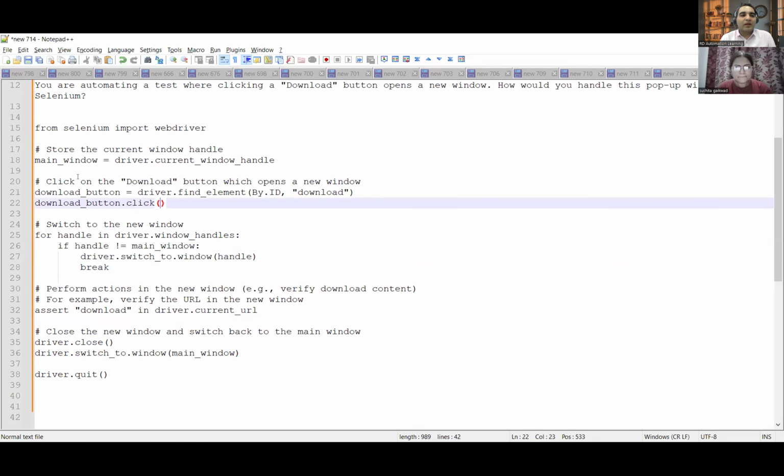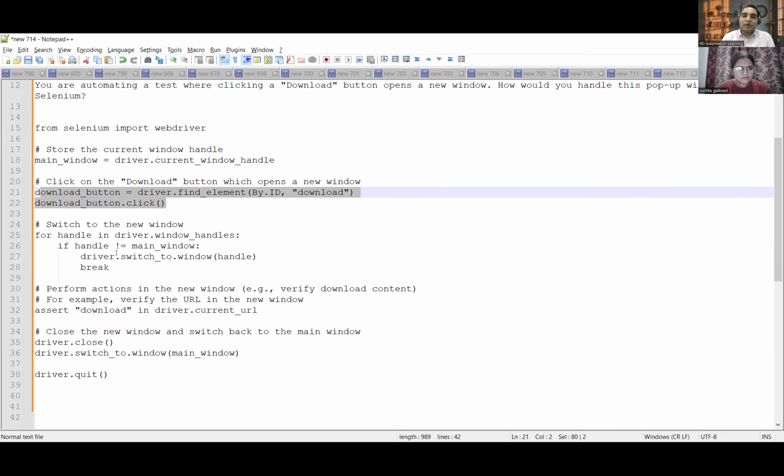Okay. See, now you have the main window so you'll store it. And then you have to click on the download button. So whatever the ID or whatever the locator you get, you will click on that. Now, as soon as you click on the download button, what is happening? A new window is getting opened, right? So you'll switch to the new window.